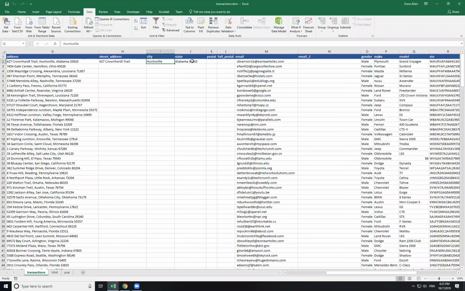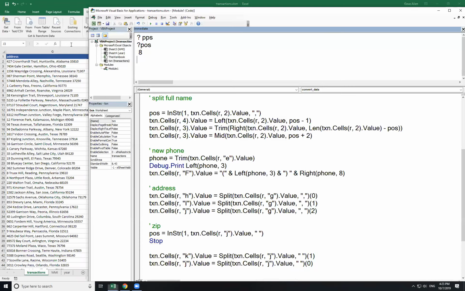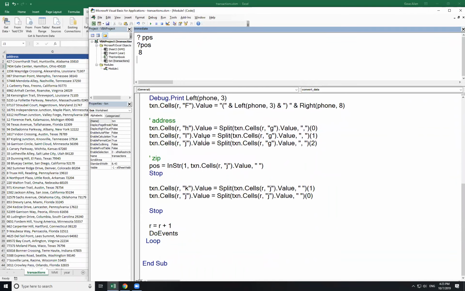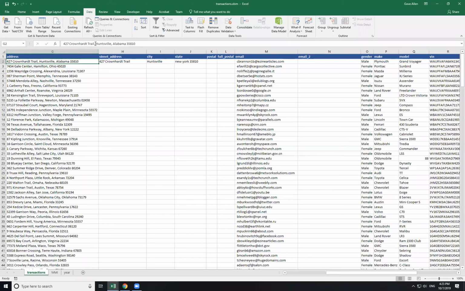Okay, but you're right. We got a problem here. So let me put in here New York instead, so we can see the problem. I'm just going to change this interim data to New York. Whoops, looks like I stopped my code. I'm going to change it over here so it brings it in. Huntsville, New York. Maybe there is a Huntsville in New York, I don't know.